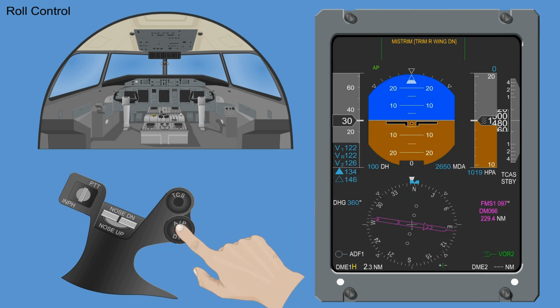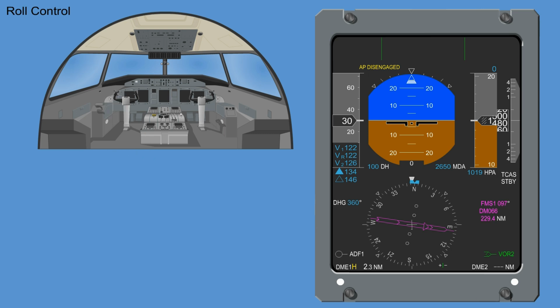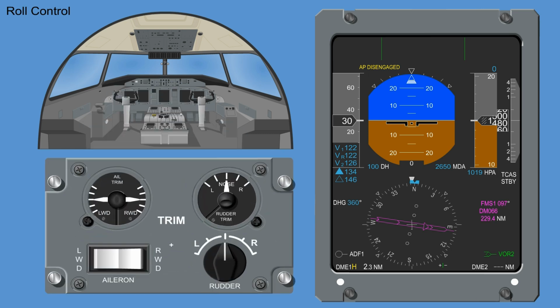The autopilot must be disengaged, and the pilot then sets the required aileron trim with the aileron trim switch until the control forces are removed from the hand wheel.